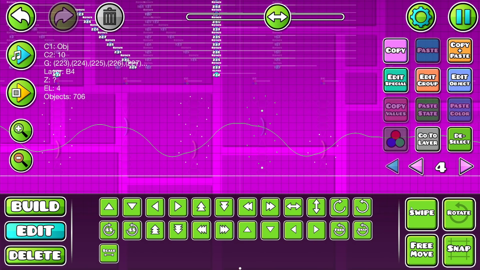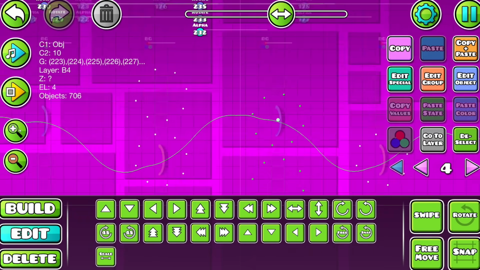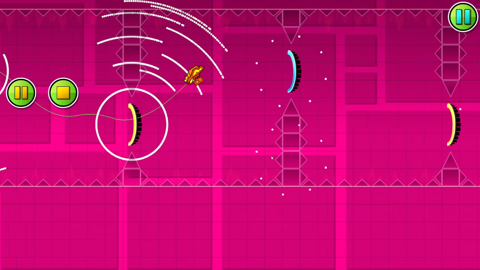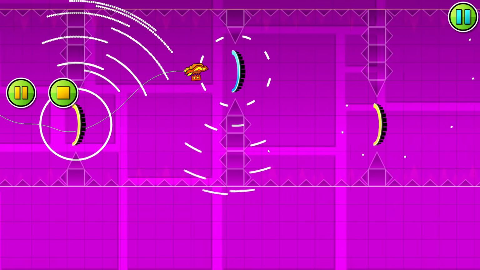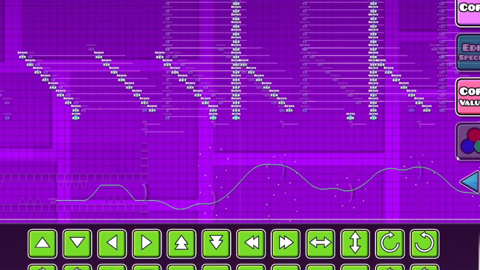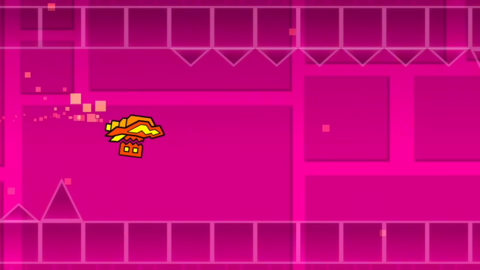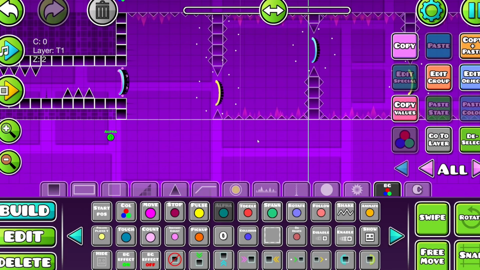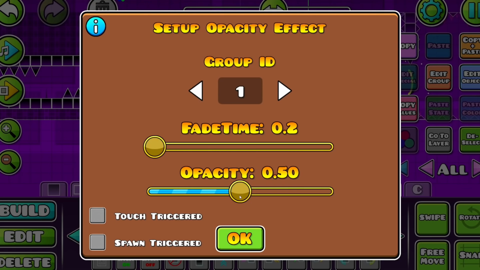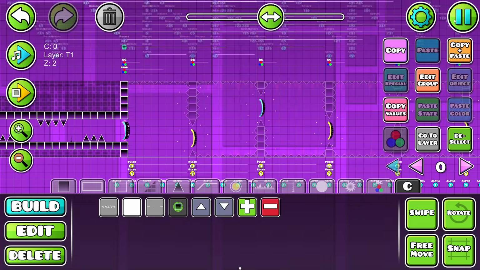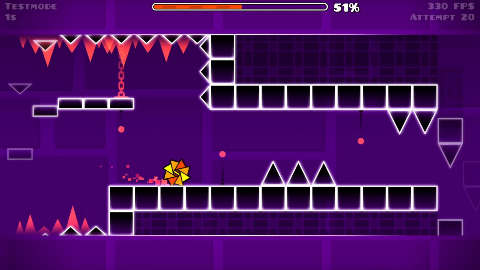We need to have the center point on this portal. That looks about right, maybe? Ooh. Let's go. It's working. Nice. Yes. It's working. Woo. Banger. Then I'm probably going to make group 1 just flash on and off of its opacity. We're going to add my signature trigger right here that moves the particles off in random directions just because I like the way it looks.